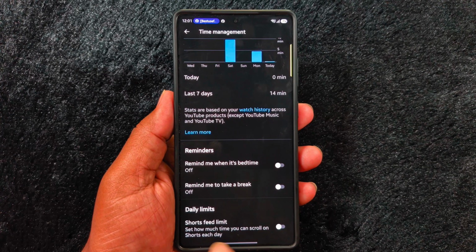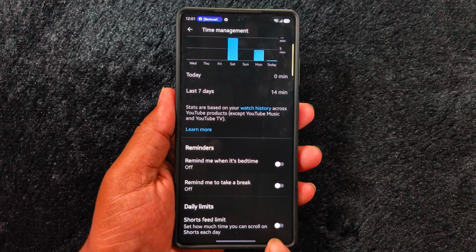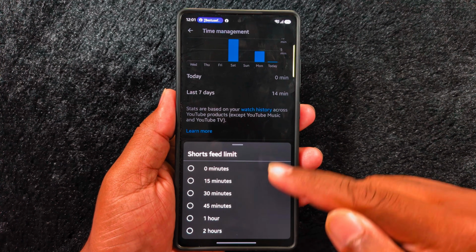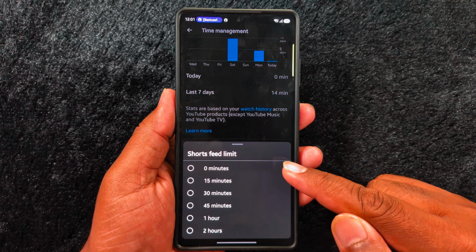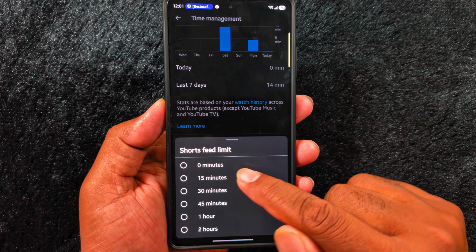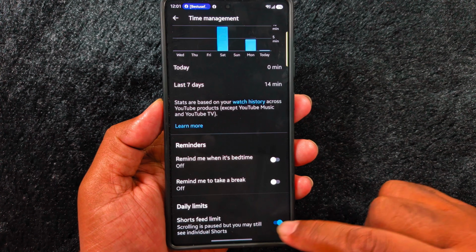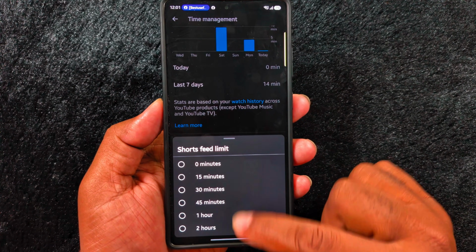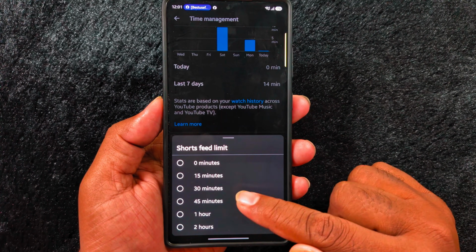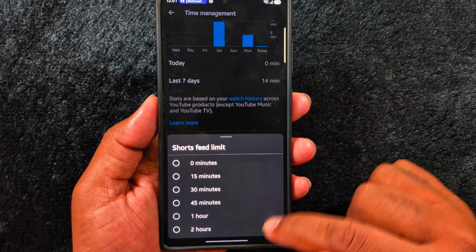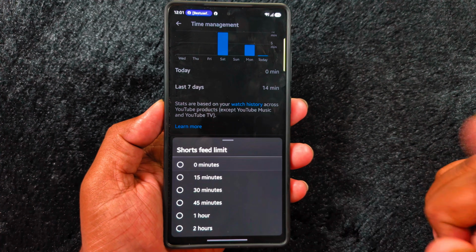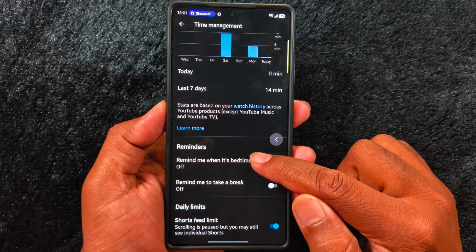Here, you'll find a feature called Shorts Feed Limit. Tap on it. Now you can choose how long you want to watch YouTube Shorts each day. You can select options like 0 minutes, 15 minutes, 30 minutes, 45 minutes, 1 hour, 2 hours. You can also set the limit to 0 minutes, which helps remove Shorts from YouTube.